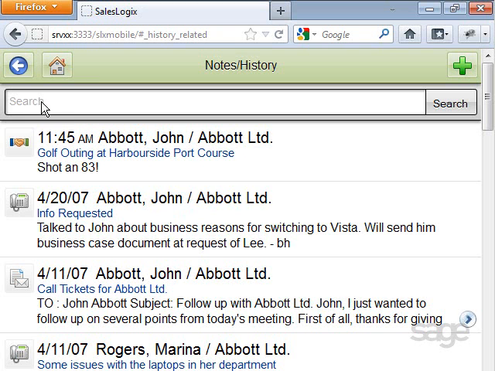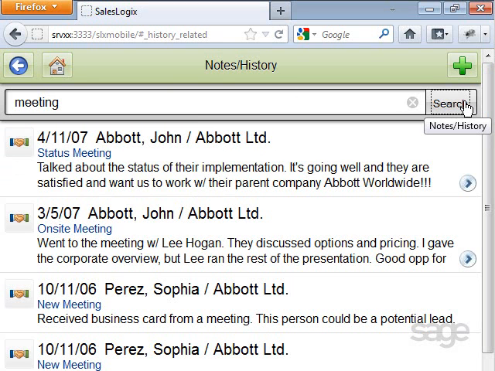Now if you wanted to search for information within the mobile website, for example, we're looking at all the Notes History for the Abbott Limited record. On the Notes History screen in particular, we could search for any term using the contains operator. For example, if I just wanted to see Notes History records for meetings, I can type meetings and click search.